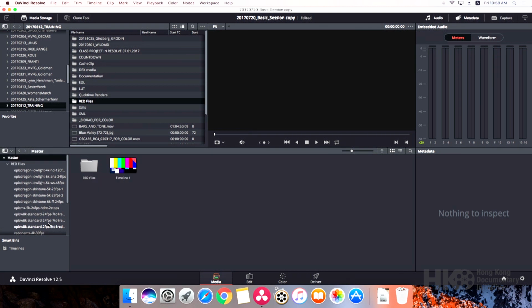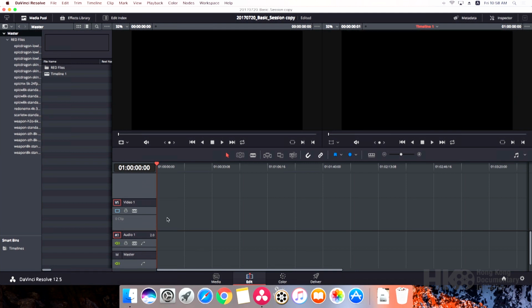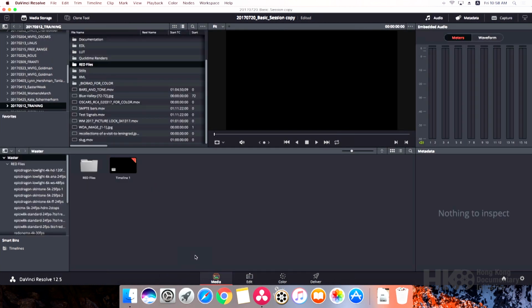But now what we want to do is populate a timeline with that media. I happen to have color bars on my timeline here, but that was to show you calibration. I'm going to take that off for now. What you're going to have in your other room is now a media directory that has media in it. All your red files are there.